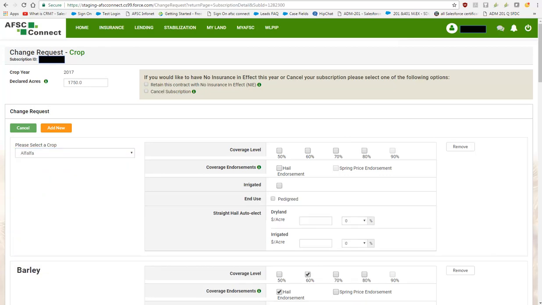Now that the crop type is selected, you need to select the coverage level you want for that crop. The coverage levels available to choose from depend on the type of crop you selected. Then select any coverage endorsements you want, like hail endorsement or spring price endorsement. If the crop will be irrigated, then you would click in the box.